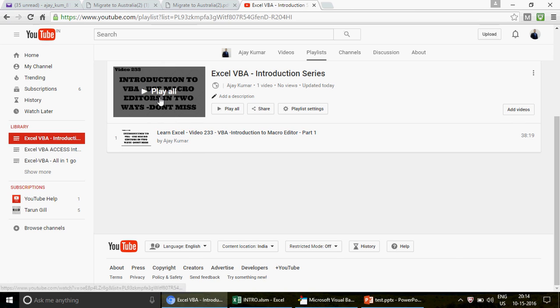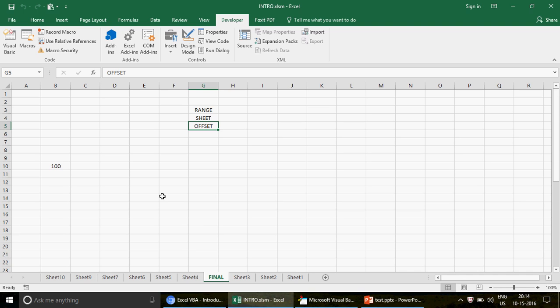In the introduction, I have talked about this offset function, but not exactly in detail, because that was more of a recording. But here we are going to write the code ourselves. So guys, what the offset function does is it lets us give movement to the cell.